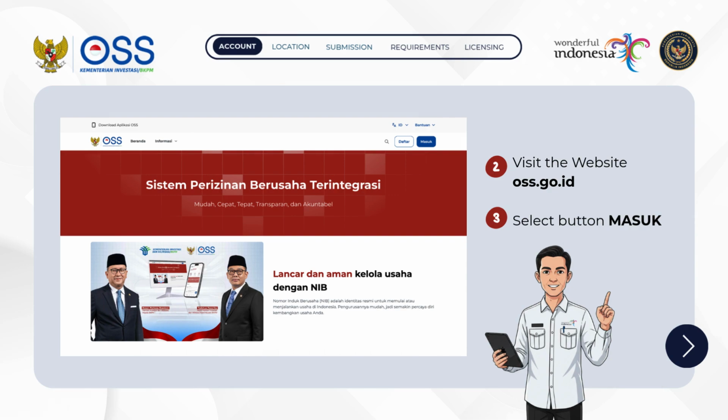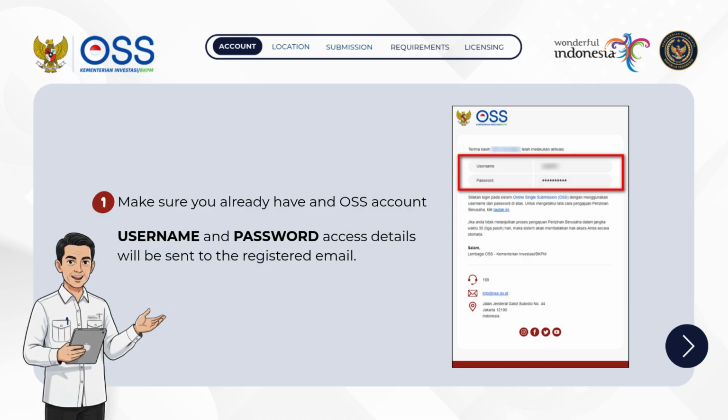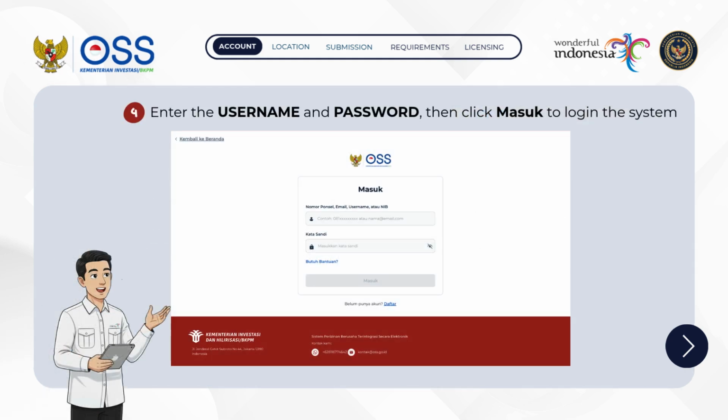First, visit the official OSS website at www.oss.go.id. Make sure you already have an account in the OSS system. If you do not yet have an account, please register first so that you can proceed with the business licensing process. After your account has been successfully created, return to the OSS homepage and click the button Masuk. Enter your username and password, then click Masuk to log in to the system.